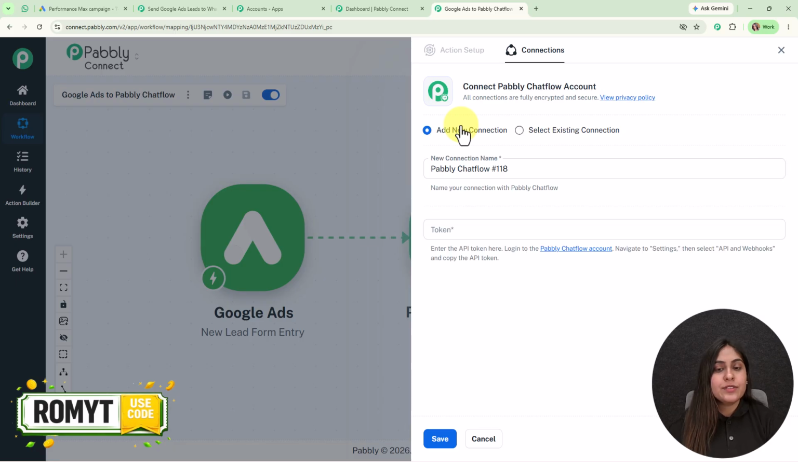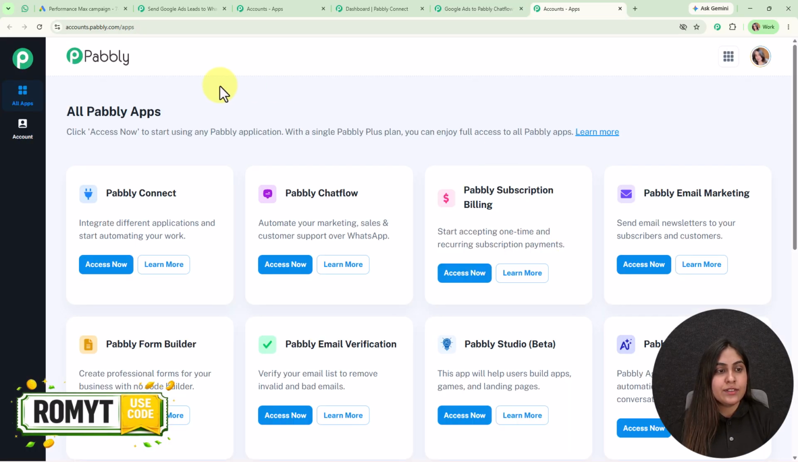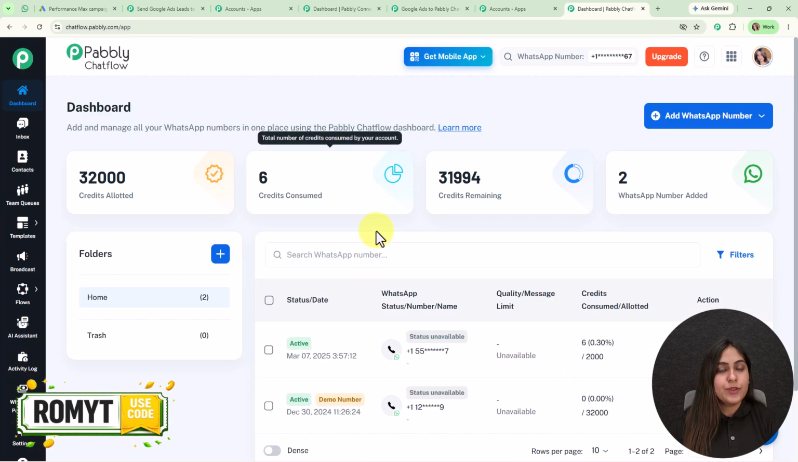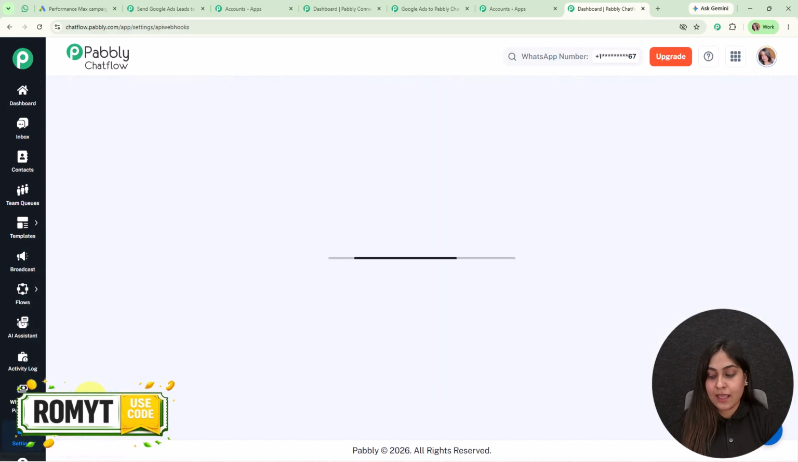So here we are going to build a new connection, and it is asking for a token. To get the token, we are going to click on this hyperlink available over here, and it has directed us to the All Pabbly Apps window. From here, select Pabbly Chatflow by clicking on Access Now, and it will take you to the dashboard of Pabbly Chatflow. You can see I've already connected a WhatsApp number inside my Chatflow account. To learn how to connect yours, you can watch the tutorial available on our YouTube channel for the same.